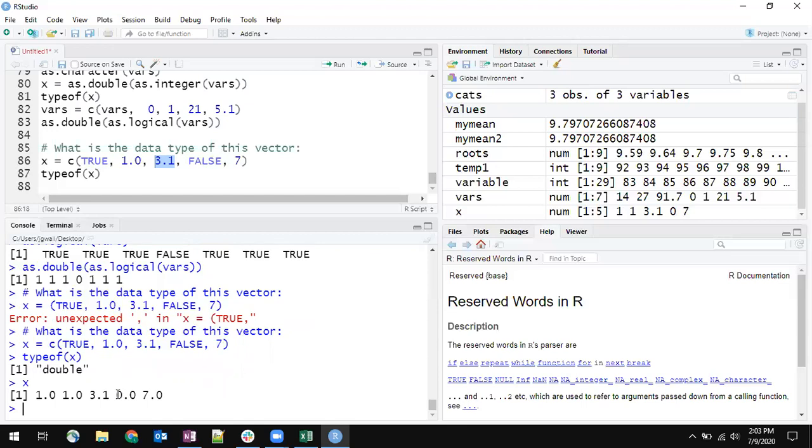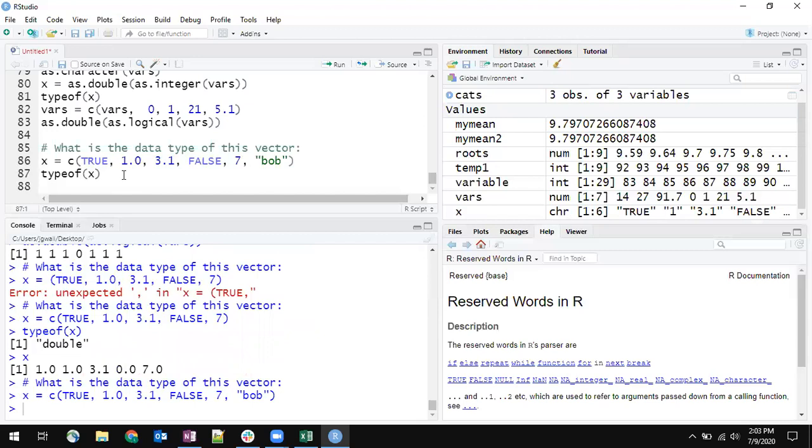So that's coercion. R tries to do the best. We can look at this again. If we add in the name Bob and run it. Now, take 5 seconds to think to yourself what data type this will come out as. And then we'll see if you're right.